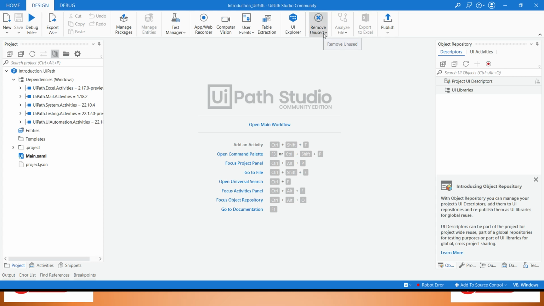And this is remove unused variables. Earlier it was only variables and arguments, but now they have extended it to workflows, dependencies, and unused screenshots also. As we already know, the UiPath team has enormous capacity to develop, and they update their product very often.